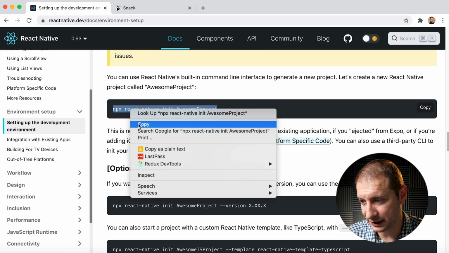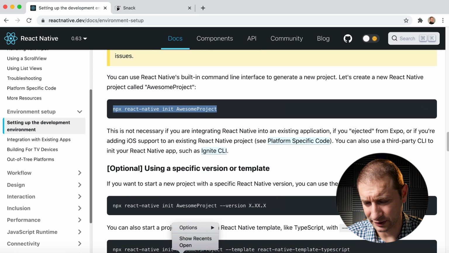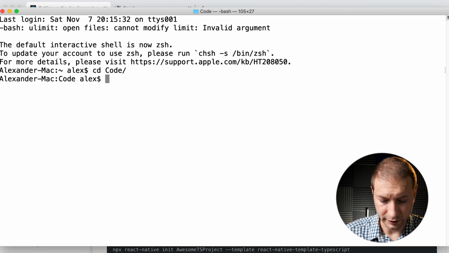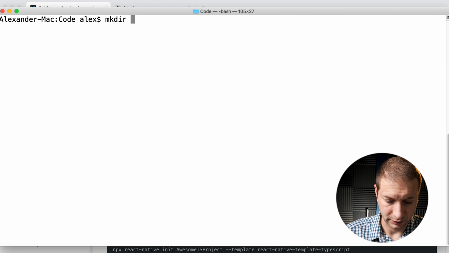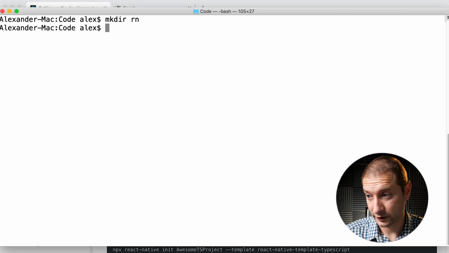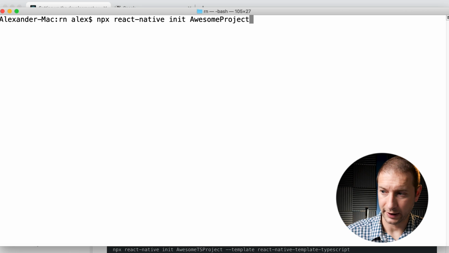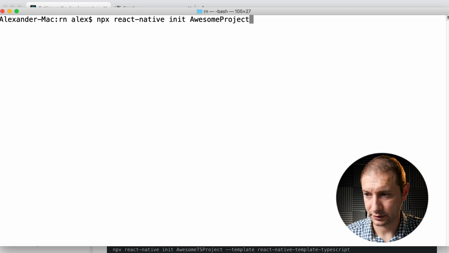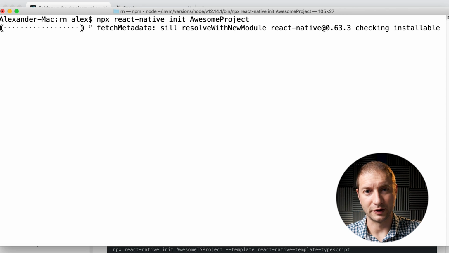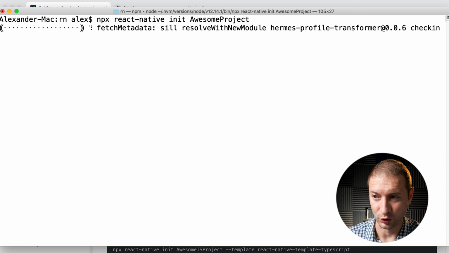Finally, we got to some code. Well, not yet code, but something that's typed in. Let's create a new directory called rn for React Native. And I'm gonna go ahead and paste that command: npx react-native init AwesomeProject. I wonder how many awesome projects there are right now in the world from people following this tutorial.